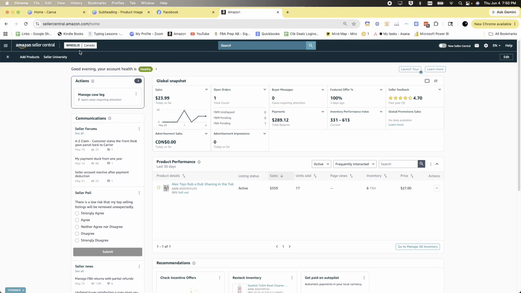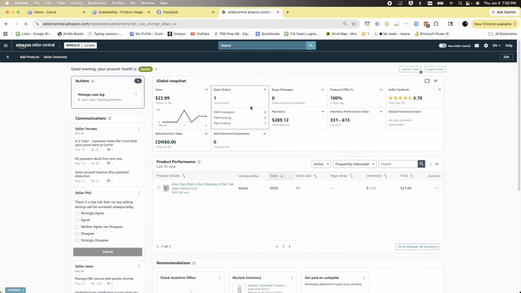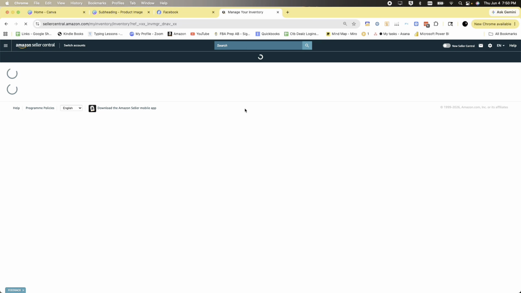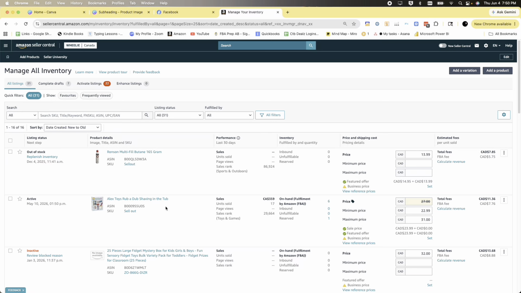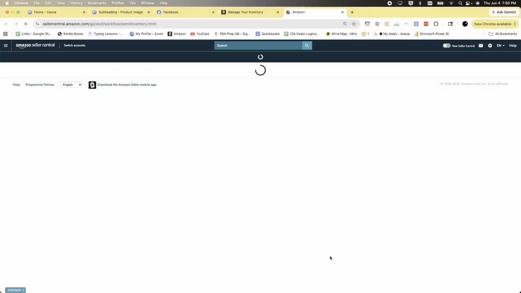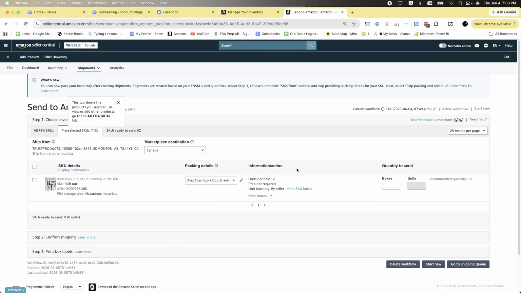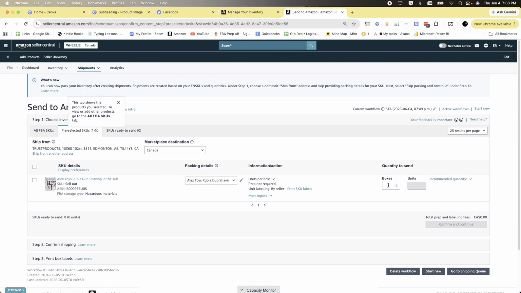Okay, so when you're sitting here on your Amazon account, this is Amazon Canada. We're going to go into your inventory. You go to manage inventory. The product that I'm going to send in is right here. So you can click on this little box here. You can go down to the select group action, and we are going to send and replenish inventory. All right, so I already put the template in for this.